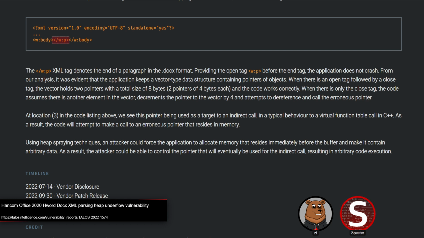Yeah, I don't know though. With something like Word or whatever, there is a lot of input potential. So I feel like heap spraying could be relatively straightforward compared to some other types of applications. That is pure speculation on my part though.